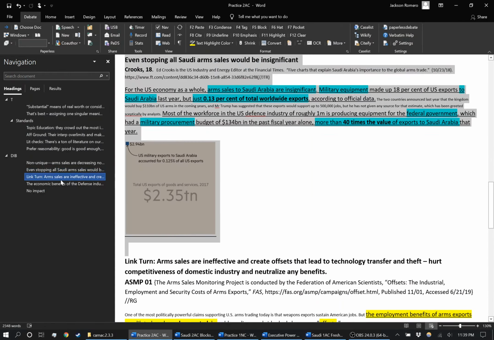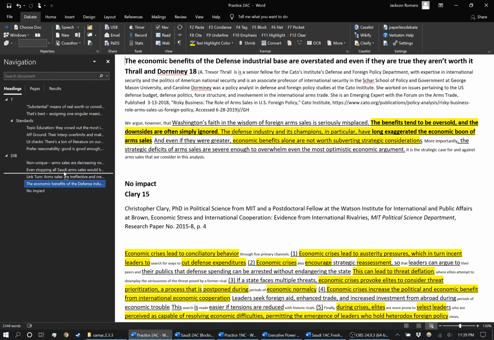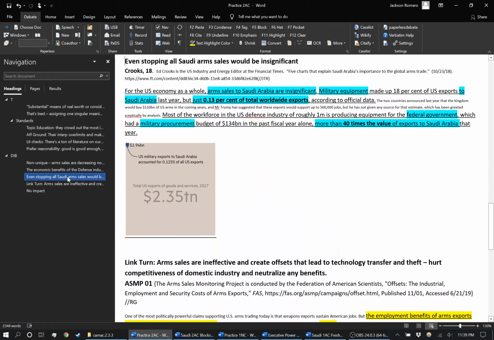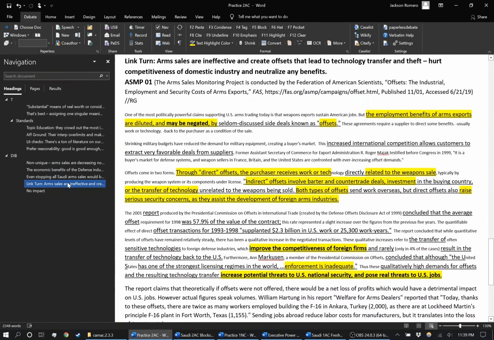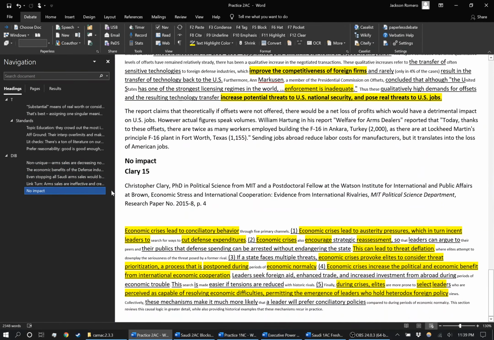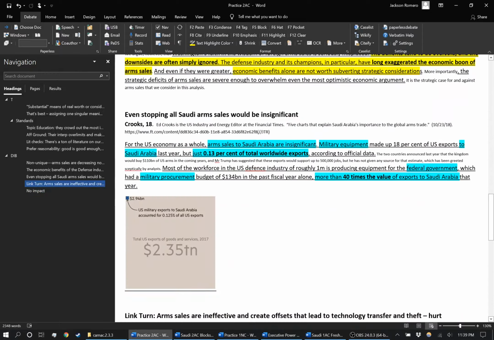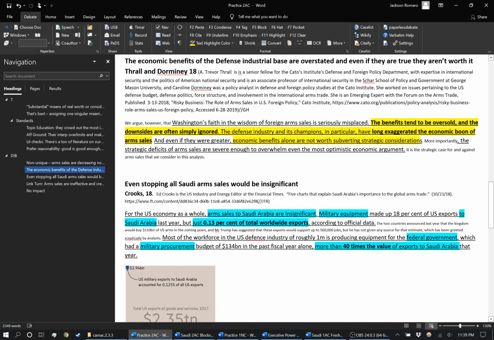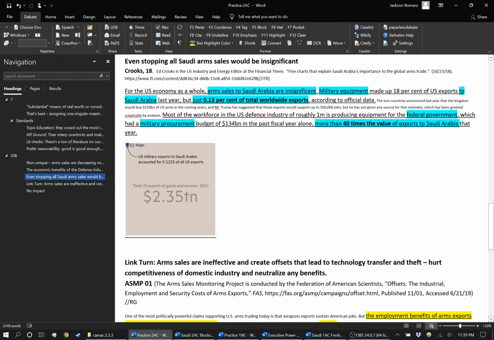So let's put the... So we're going to start with uniqueness, then move on to link defense, a link turn, and then no impact. And these are our response to the defense industrial base. Arms sales are already decreasing, so the impacts are going to happen anyway. The economic effects are overstated anyways, right? It doesn't even matter that they're decreasing.